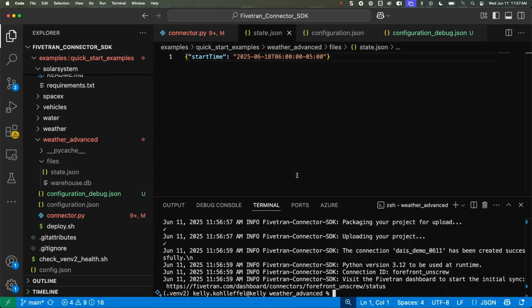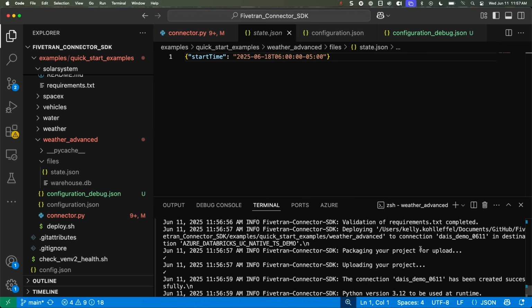But those are the three things you need. I need my account with the API key. I need a destination. Most of our customers have multiple destinations in their Fivetran account. And then you get to name the connector whatever you want. In this case, we've chosen to name it DAS Demo 0611.